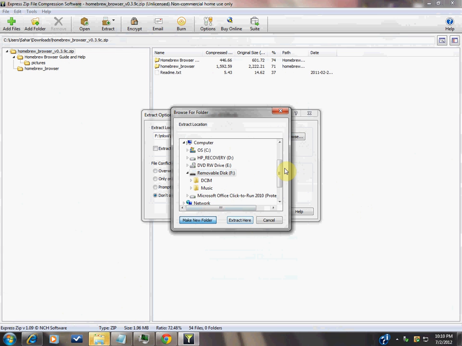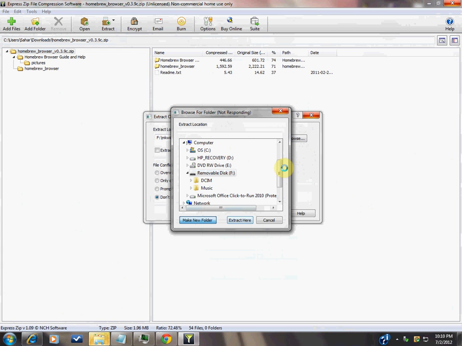By the way, if you're downloading Homebrew applications, you have to put every Homebrew application you get in a folder called apps. If you don't do that, it's not going to work. You have to do that. You have to, okay?